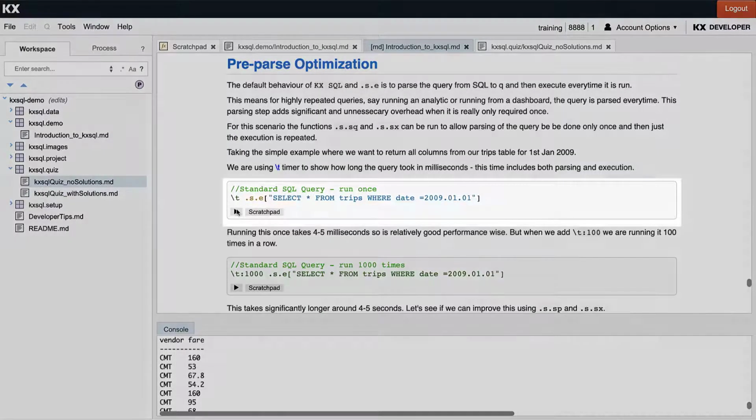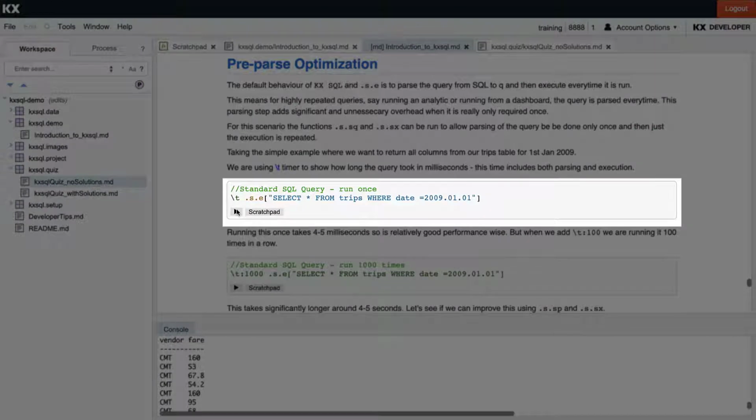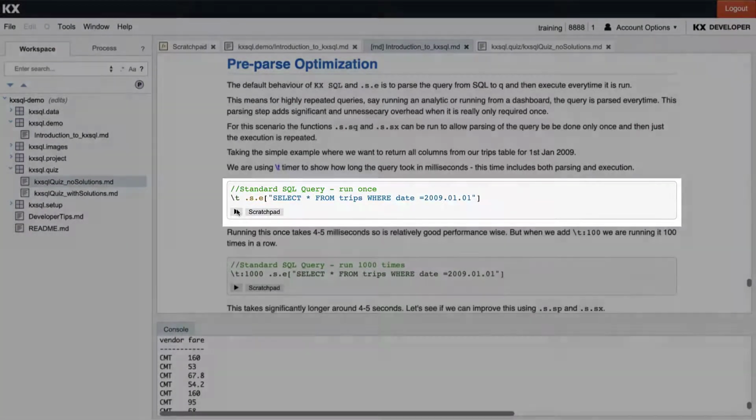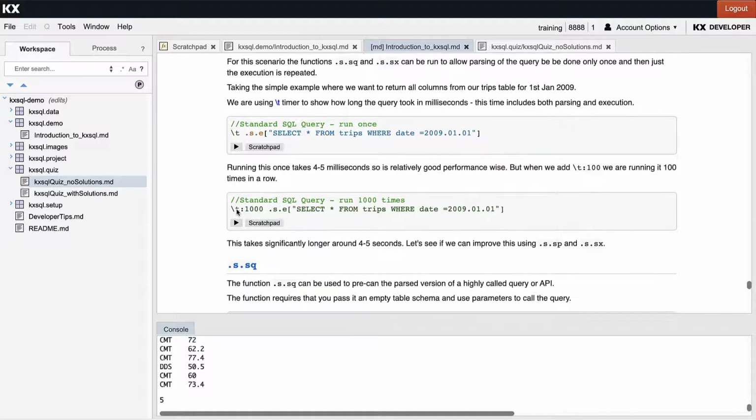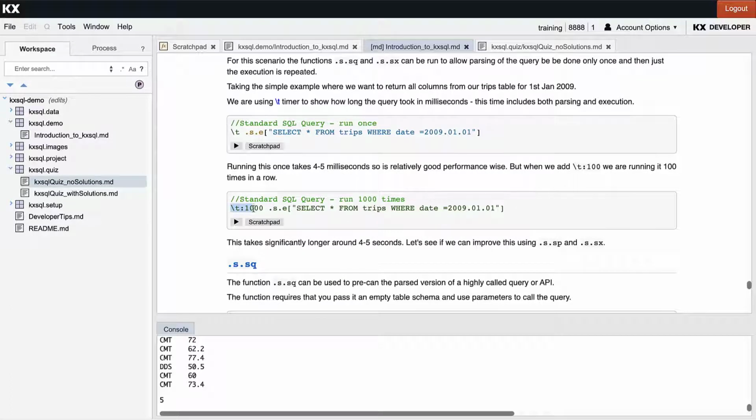So here we have a standard select statement, and we're going to introduce the timer function, which is \t in Q. This will tell us how long our query is taking. Running this once takes very little time at all. This time is in milliseconds. And then if we run it 1,000 times, that's what this notation means here, you can see it's taking significantly longer. Now, if this timing notation is new, you can head to the link provided for some further reading on this. Let's see if we can improve on this time.